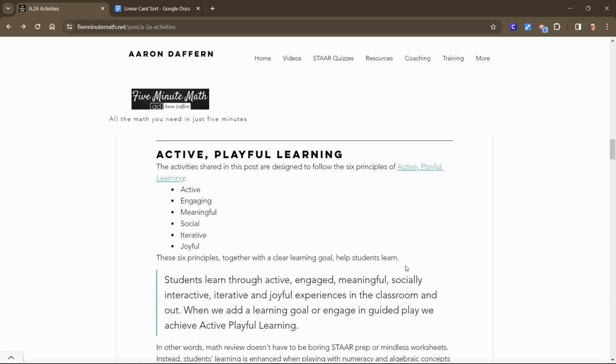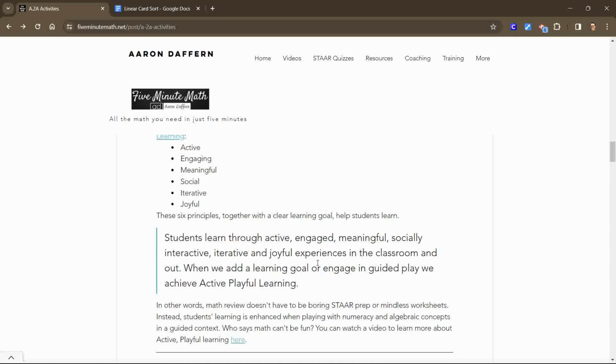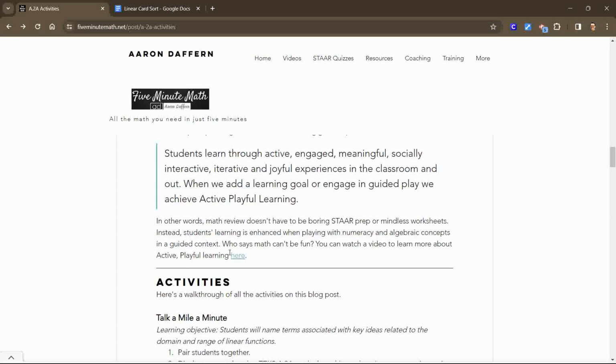Now, all of the activities on this blog post are obviously free, but they all follow this framework of active, playful learning. This is something that I'm familiar with and a full believer in. If we want students to learn more, we need to have more active, engaging, meaningful, just joyful activities. So none of these are going to be worksheets. They're going to be fun. And it is okay to have fun and learn math at the same time. In fact, that's the best way to learn math.